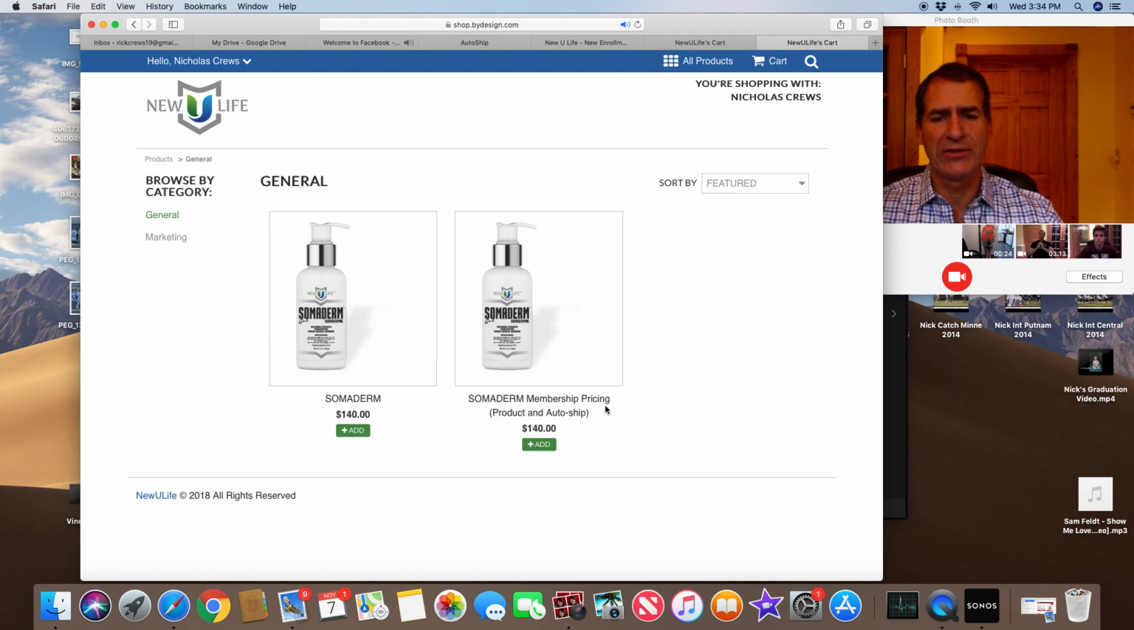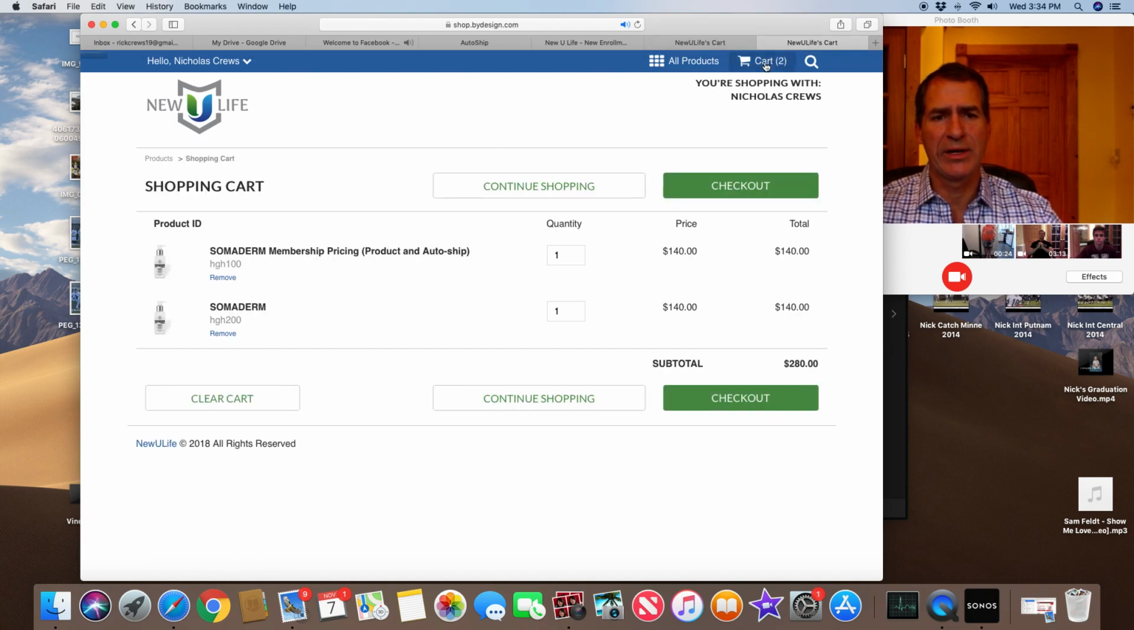And this is going to bring up a separate tab where I can go in and I can select the SomaDerm membership pricing for $140. I would add that to my cart. If I wanted another bottle as well, let's say I wanted a bottle right now and the membership, an additional bottle, I would click on that as well. So now I have two things in my cart up here.